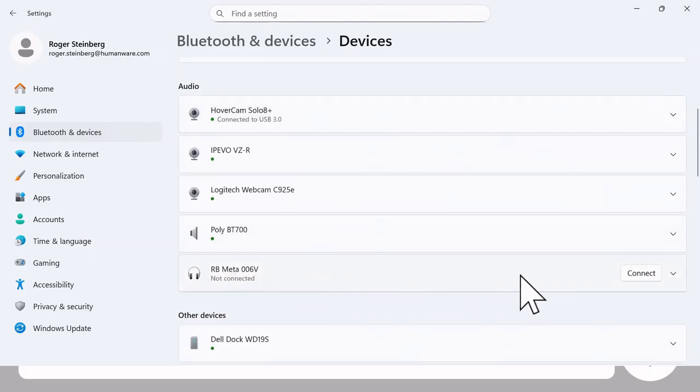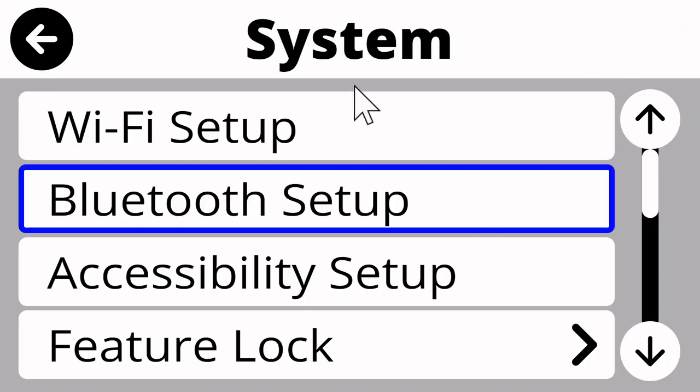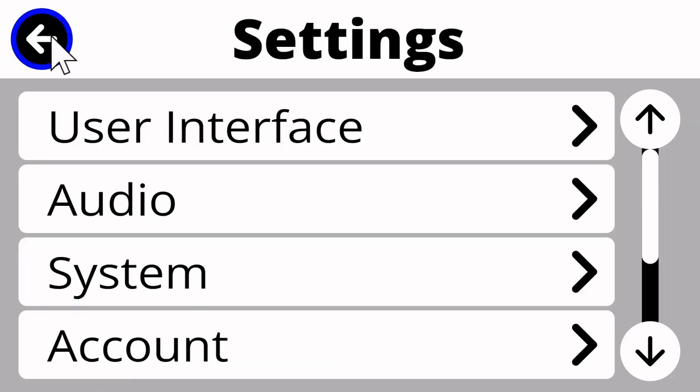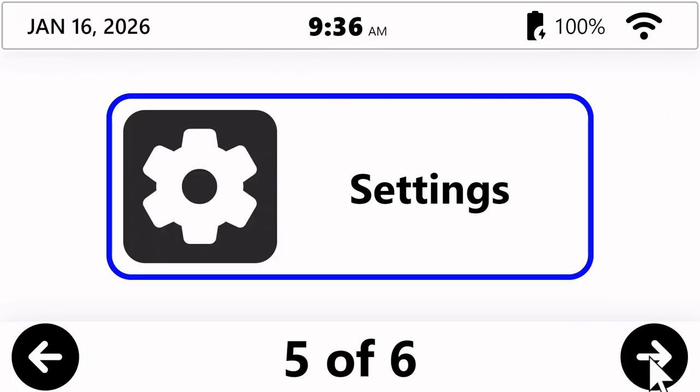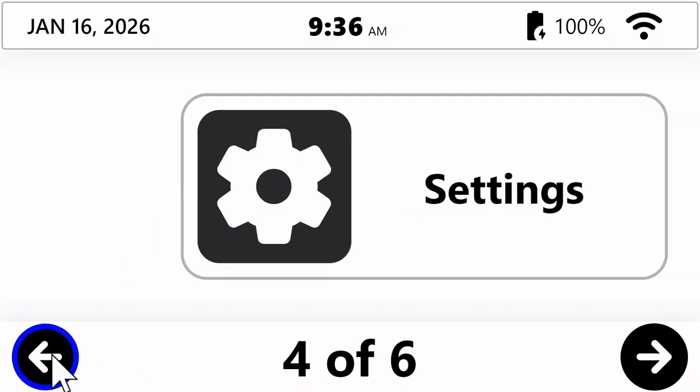There's the Ray-Ban Metas. I'll need to tell my system to connect to them. So to the right is an option to connect. And now they are connected to my system. I can now close out of my Bluetooth settings and return to Prodigy. In the upper left corner, I can hit the back button. And now I can navigate within Prodigy.